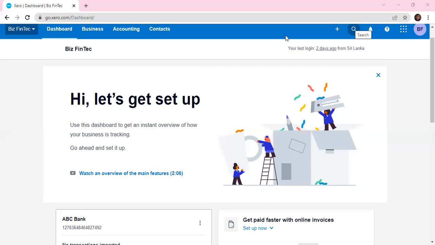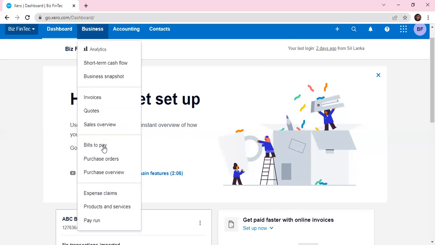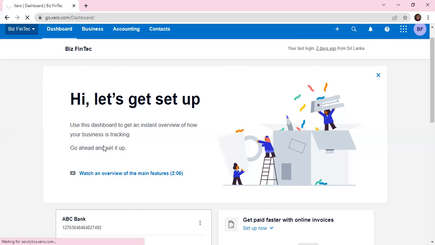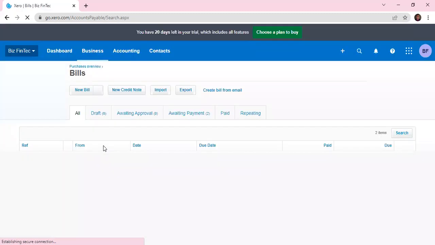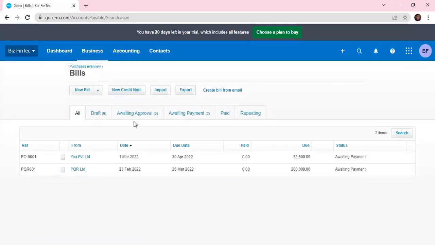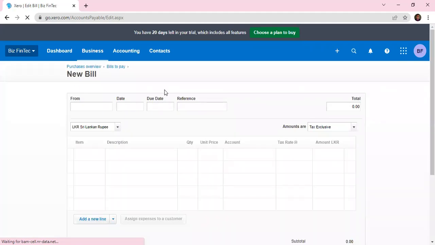For that purpose you have a very simple thing to do. You just click on this business tab, then navigate to this bills to pay. Here is the bills overview. Now, how are we going to create a bill? Whenever we need to create a bill, you can just click on this new bill. It is loading in this purchases window.